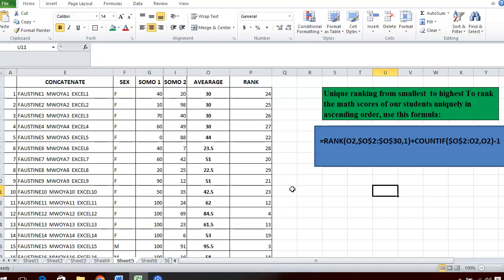Today I'm going to teach you how to find the rank uniquely. Yes, how to find the rank from the smallest to the highest number uniquely, or how to find the math scores of a student uniquely in ascending order. In ascending order, it means you give a position from the smallest number to the largest number, but uniquely. Yes, I'm going to teach you. Let us start.